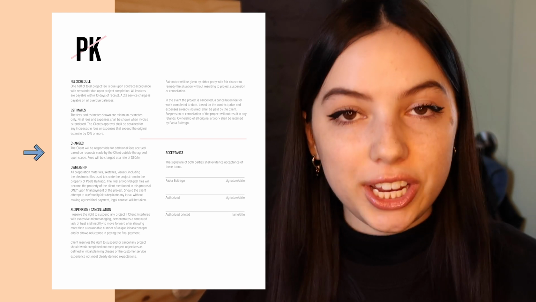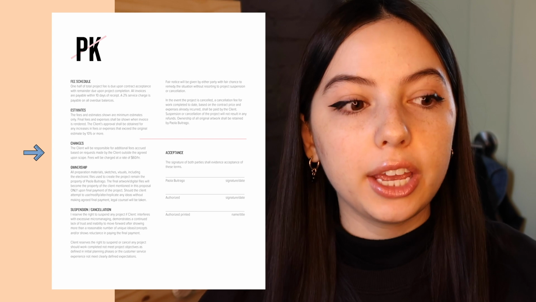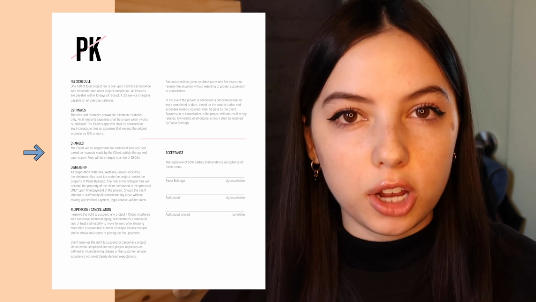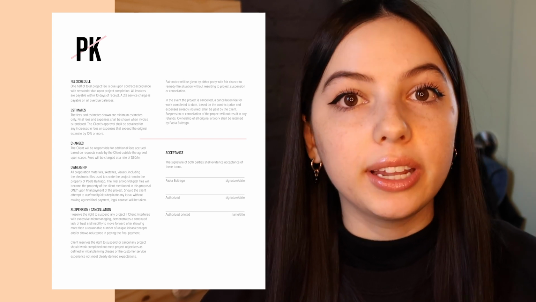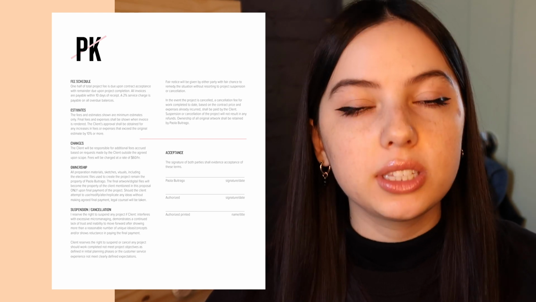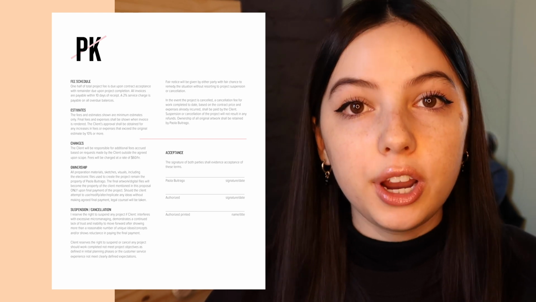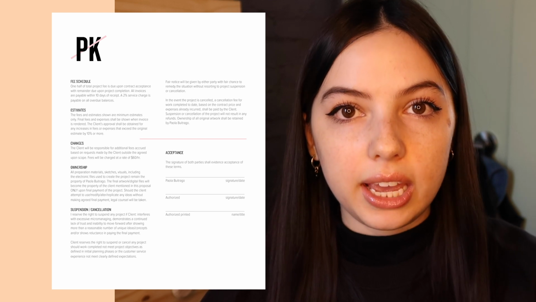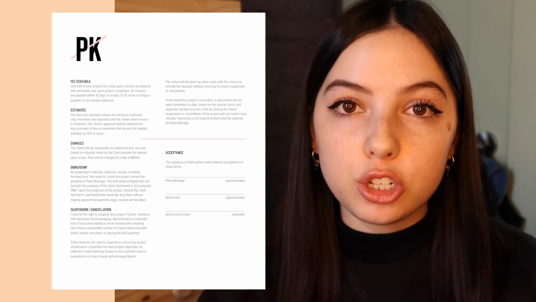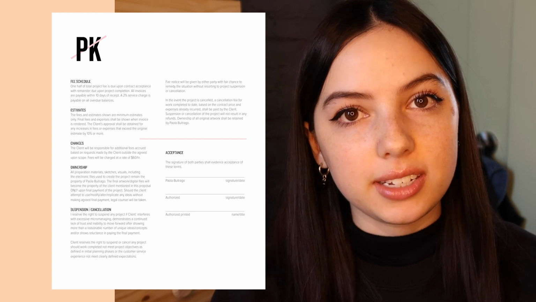Now the changes section basically means that if the client wants work outside of the project scope, like on the details that I put, like these 2 revisions or 3 revisions, if they want more work after, then I'm going to have this hourly fee, and that is what they'll have to pay extra past the set fee that we've already decided.